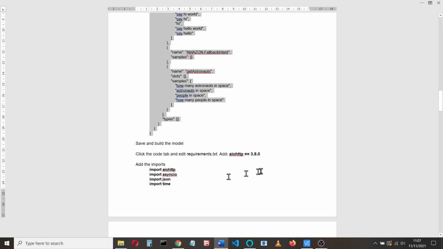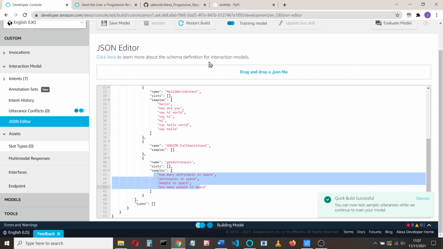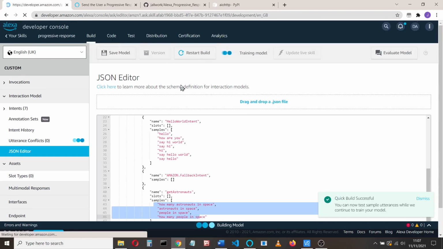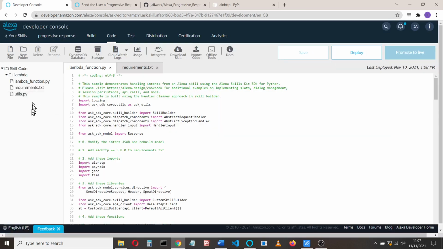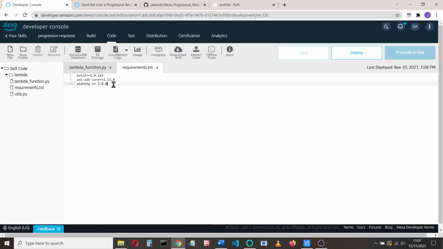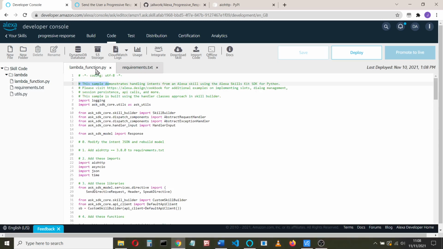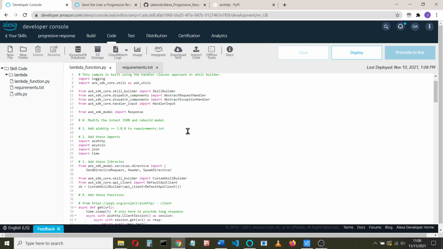To do the web access, you need this aiohttp, and we'll need to import that. Because of that, we'll need to go to our code, and in requirements.txt, you need to add this aiohttp to the list of things that need to be imported. In the code here, I've actually told you step by step what we need to do. So we've modified the JSON, we've added the requirements text.